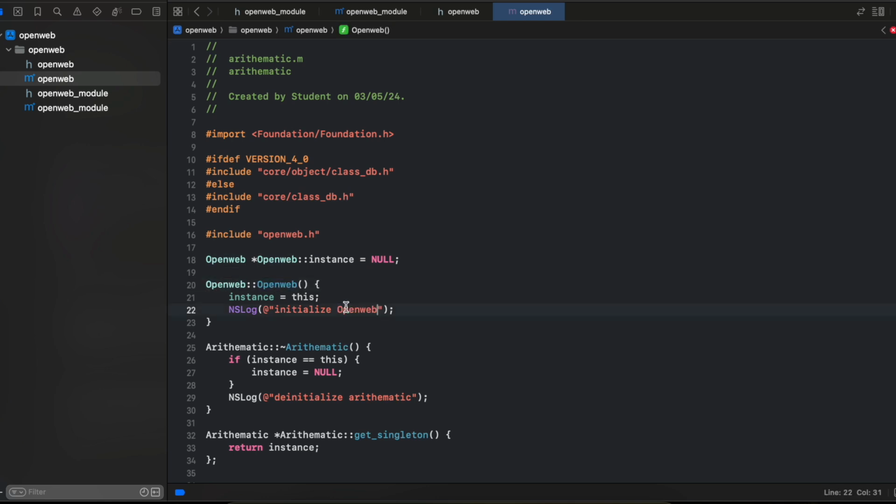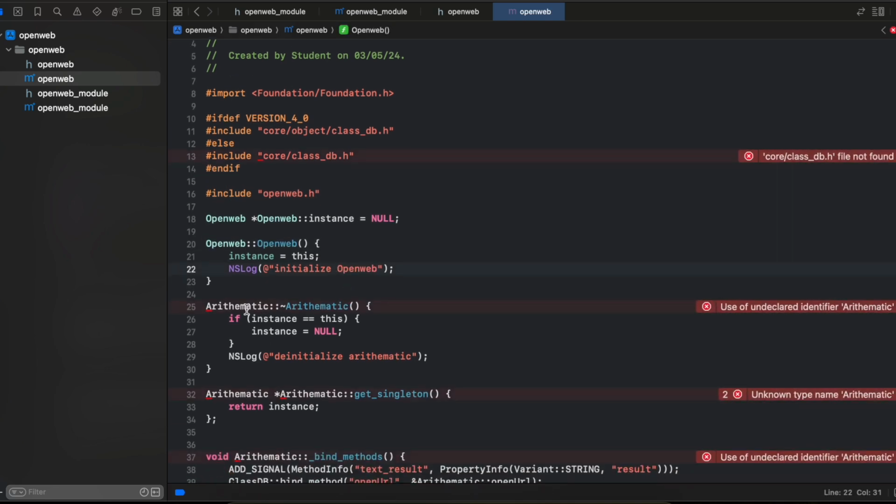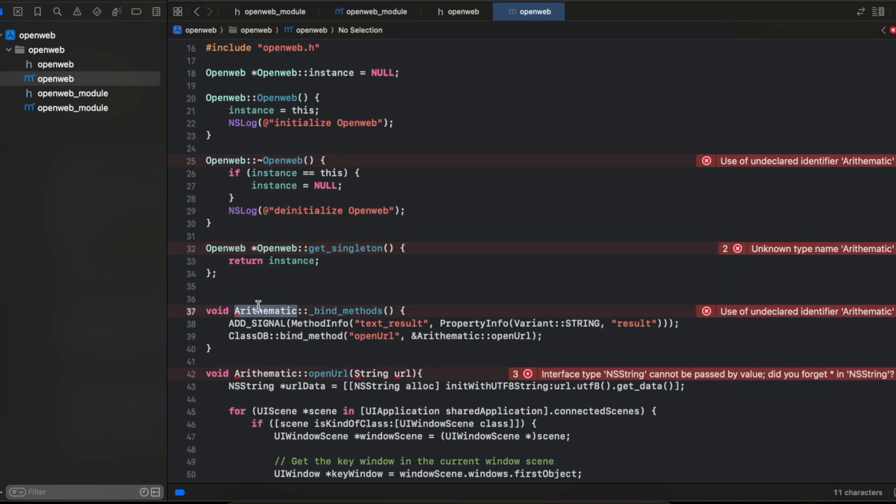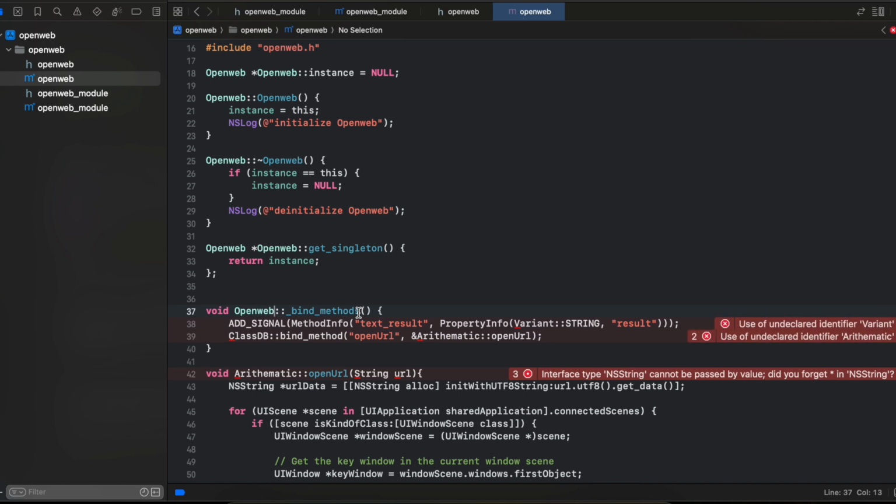Here I'm just logging to the console once it is initialized. Same over here. Oh, sorry. Copy, paste, paste, paste. Same over here as well. Paste, paste. Same over here. Now currently I'm not using any signal for this particular plugin. Signals are basically for when you want to send some data from this native iOS plugin back to the Godot side, you can use that.